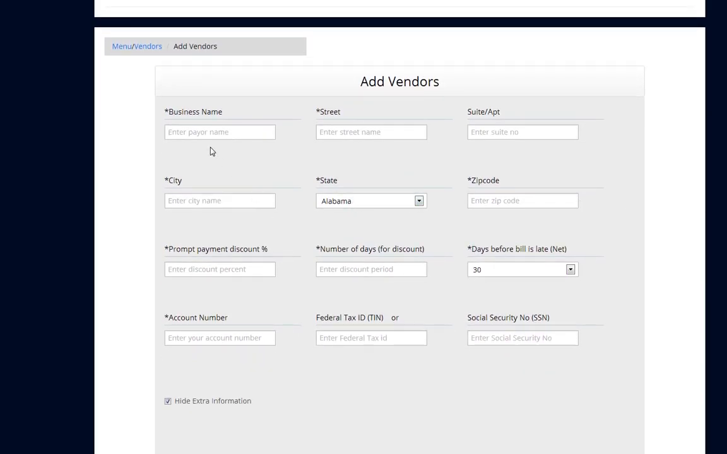The first line requires you to enter the business name and the street address. Second line is the city, the state, and the zip code. The third line is where you enter the payment terms. These are the terms that the vendor offers you.